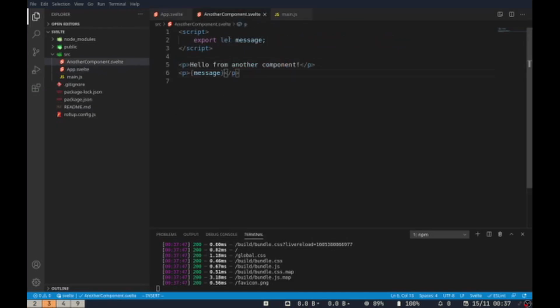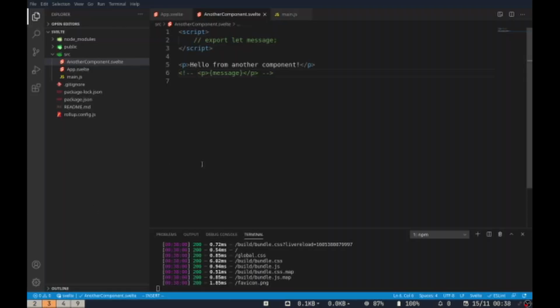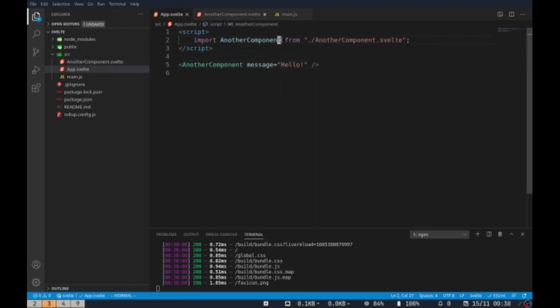Now if we do not declare that we need this message prop, so I'm just going to get rid of this, you can see that we get a warning in the console that says another component was created with an unknown prop message. So Svelte does tell you if you have done something wrong with your code.